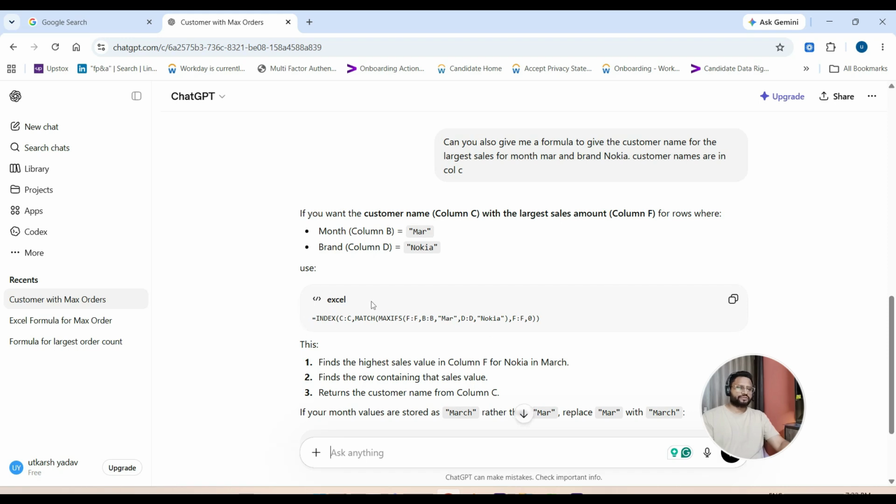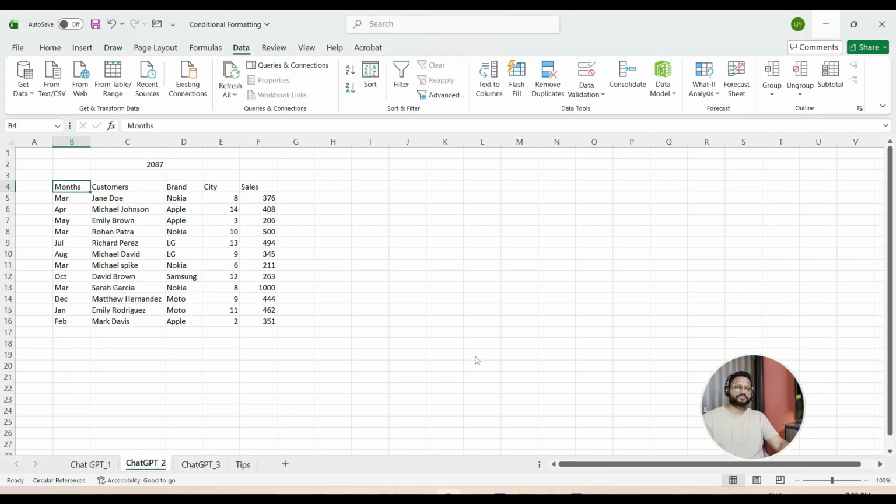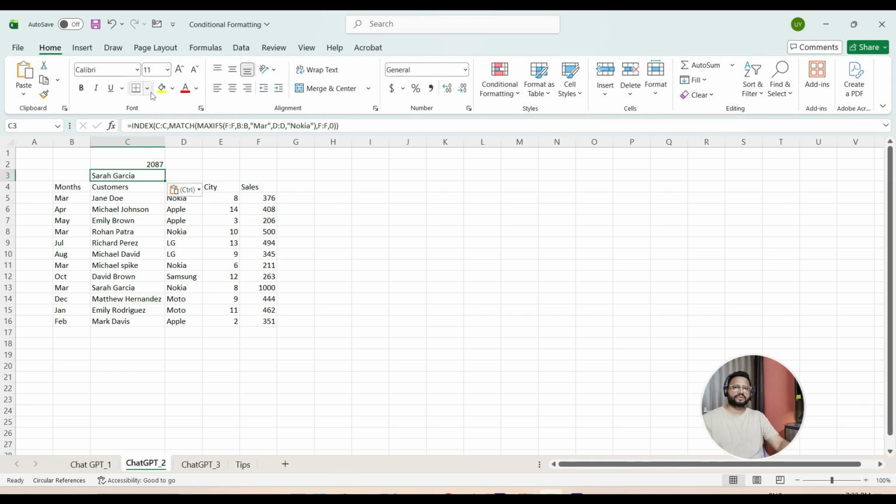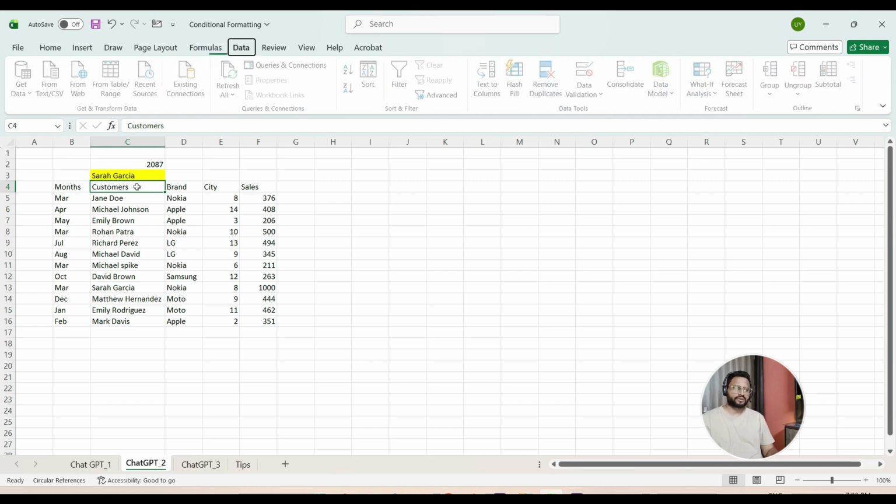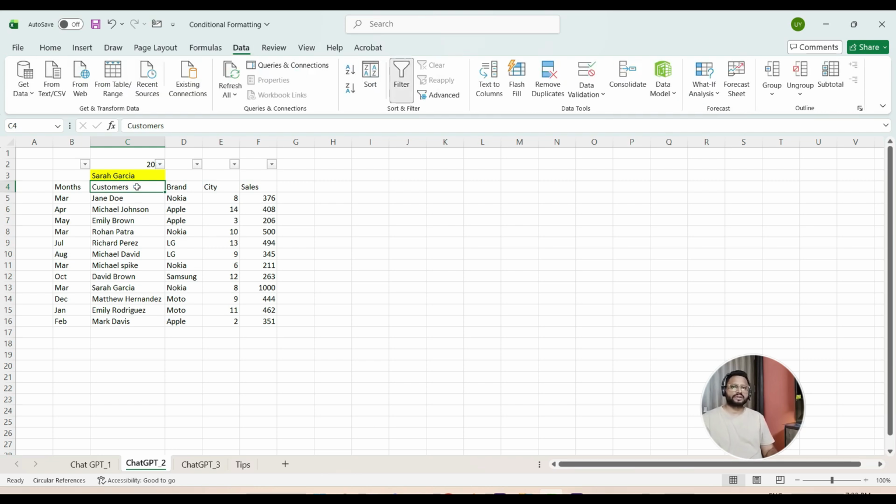So it's given the formula using the INDEX and MAX functions. Let's try to copy this and paste it here. Here you go. You can see it has given me the name of the customer with the highest sales here.